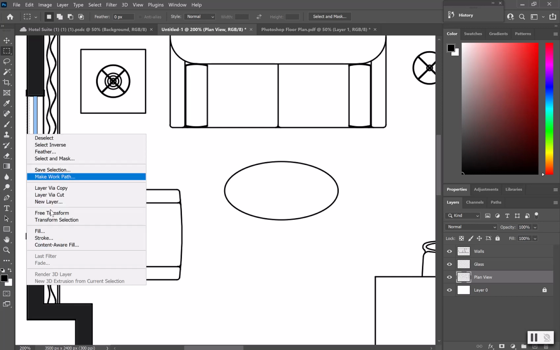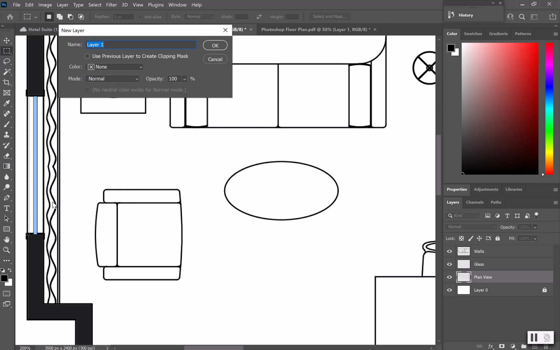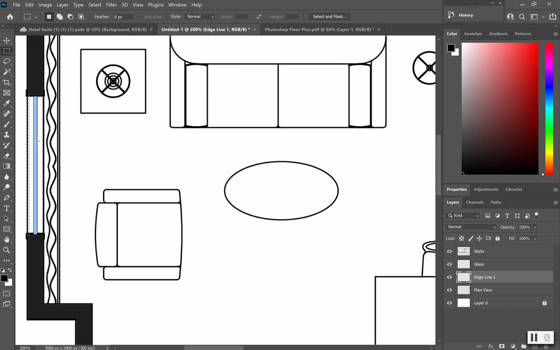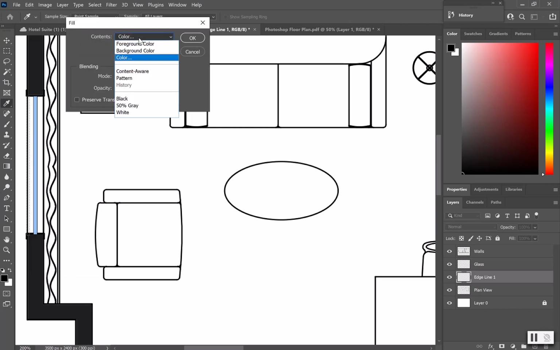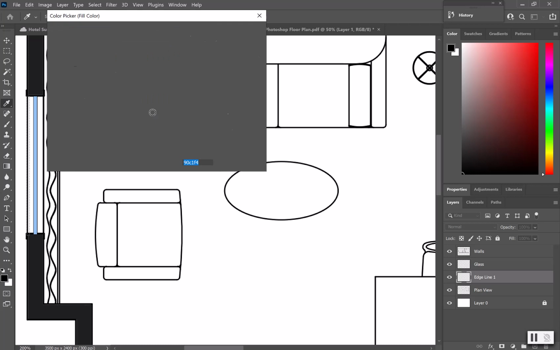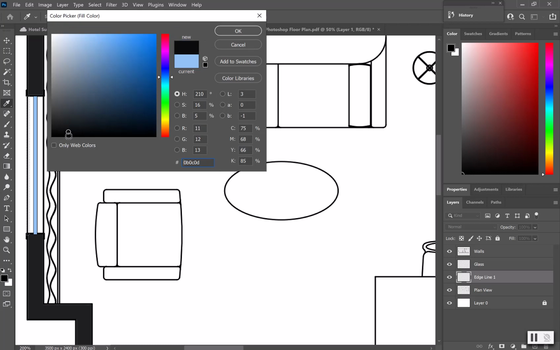Create a new layer by clicking it, say a new layer, and I'm going to say edge line 1. Select OK. And then I am going to go to where it says fill. And the edge window line, choosing a color, I'm going to go to a light gray family.